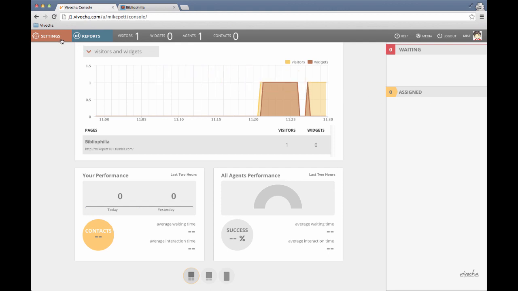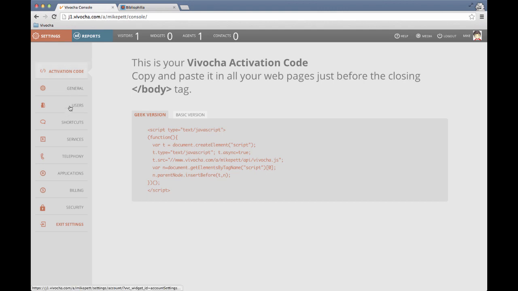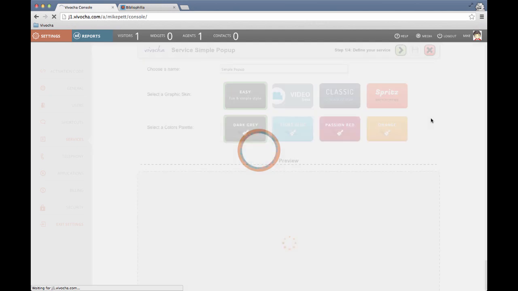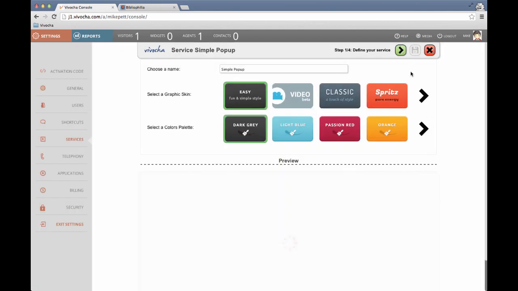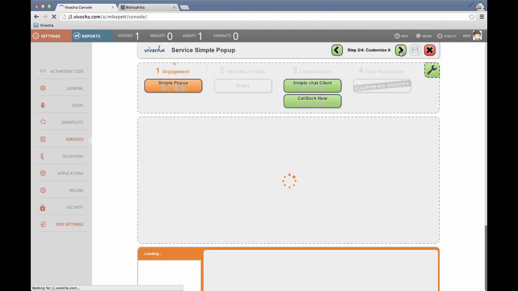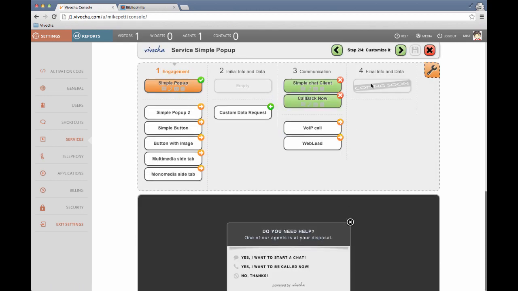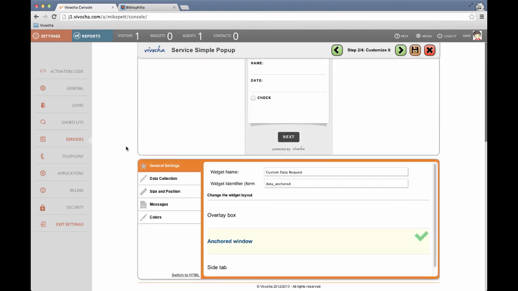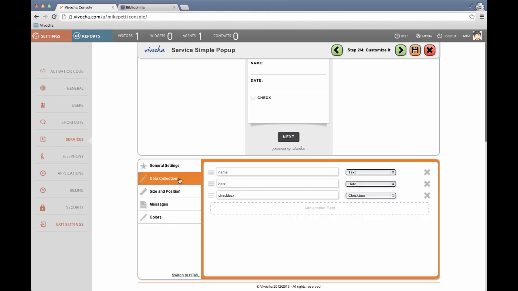The last thing that we want to do is to create a data collection section. Go to your settings, and to the services page, and edit your pop-up. The data collection is in the second step of the Web Foundry. Click the wrench to edit and add the custom data request. If you scroll down, you can find other information. Click on the data collection section.